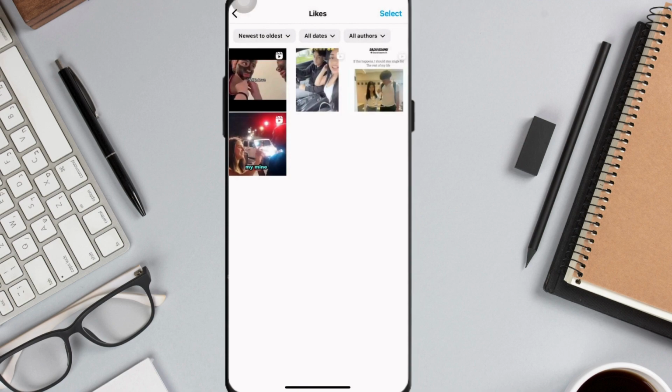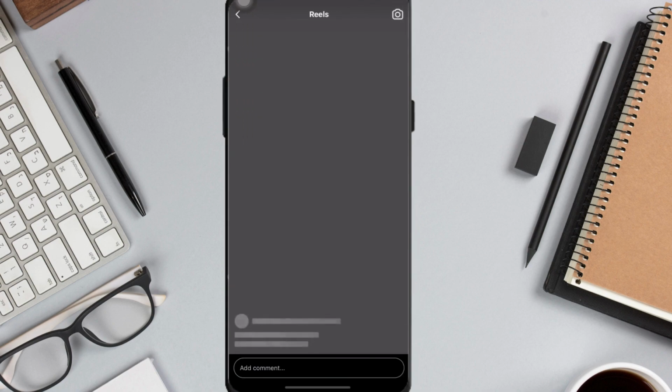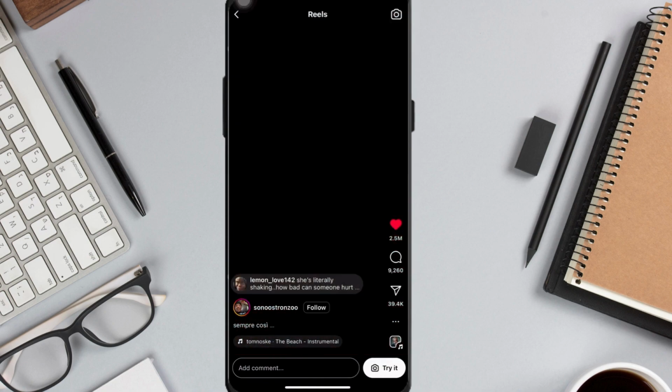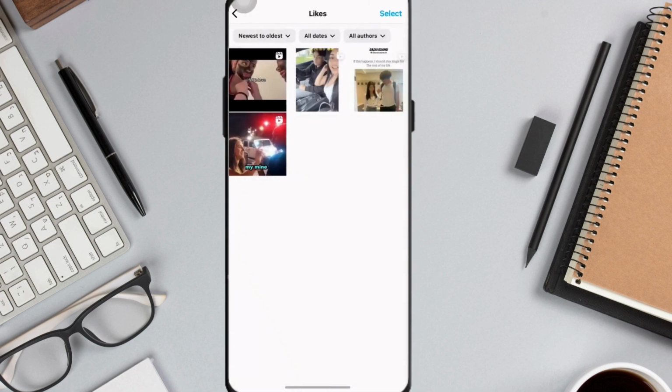And if you wish to unlike a reel, simply tap on the video or reel and then click the highlighted heart icon. And there you have it.